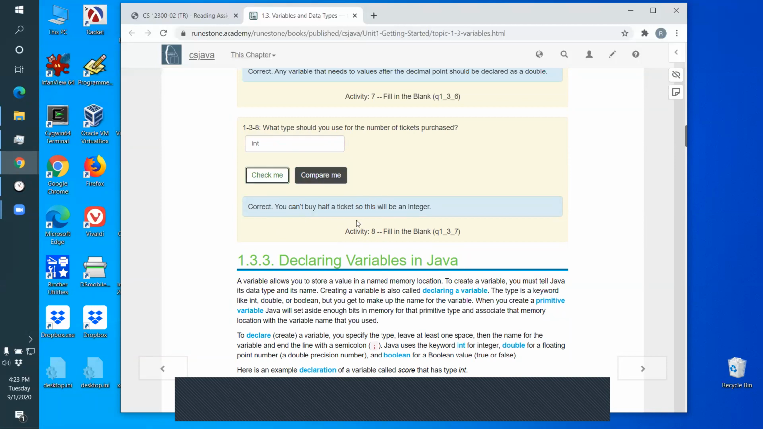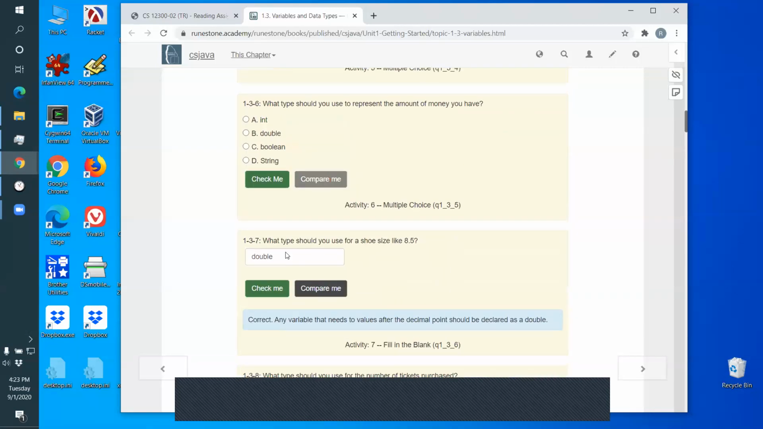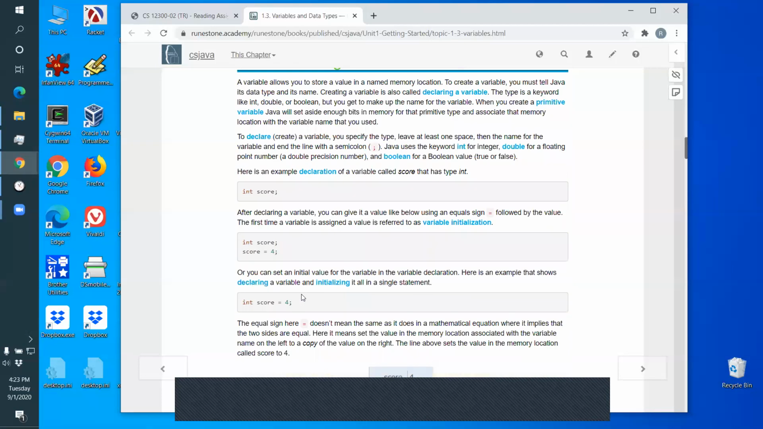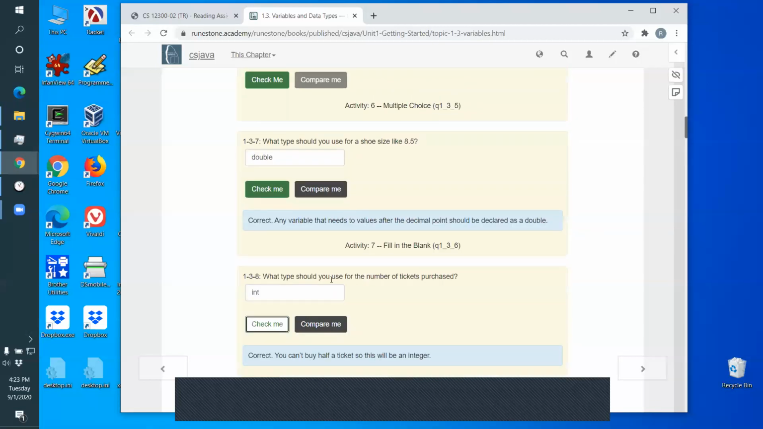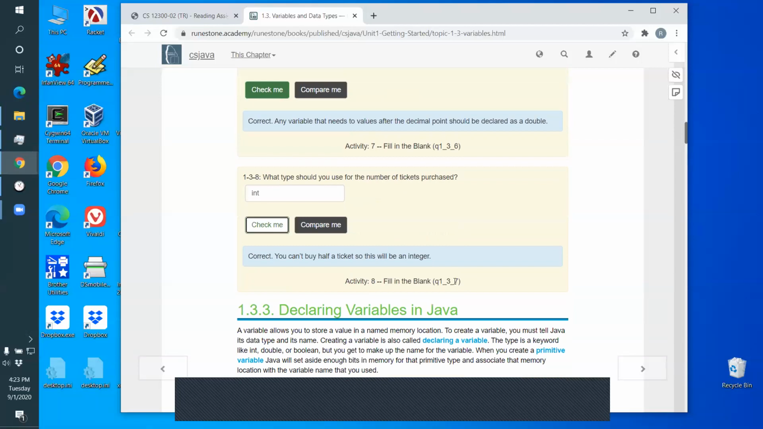Okay. So this is one kind of problem. They have multiple choice problems, fill in the blank problems. You're not being scored on any of this. There's no keeping record here. The purpose of it is to give you something to think about as you're reading Java.